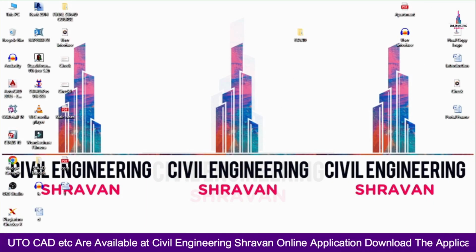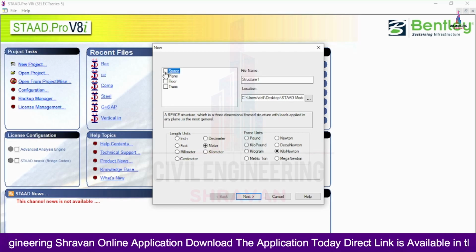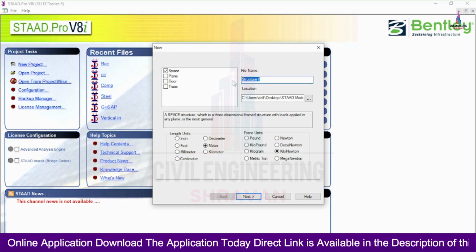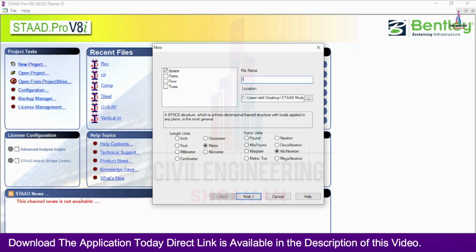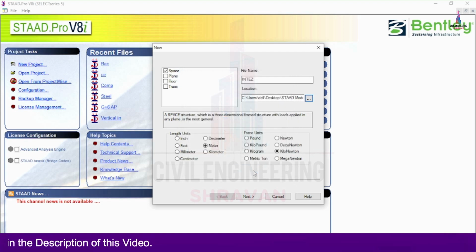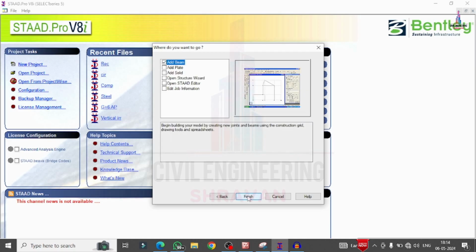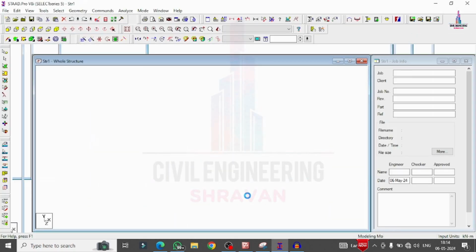For that, I am selecting my STAAD.Pro V8i software here. Click on the new project option, select the space option, and give the structure name. I am giving the structure name as INTZE. Click on select your location. Here I am selecting my location according to my consideration. Select the length units as meter and the force units as kilonewton for this particular model. Click on the next option, then click on the finish option.